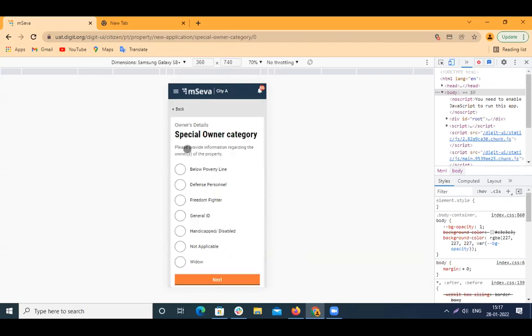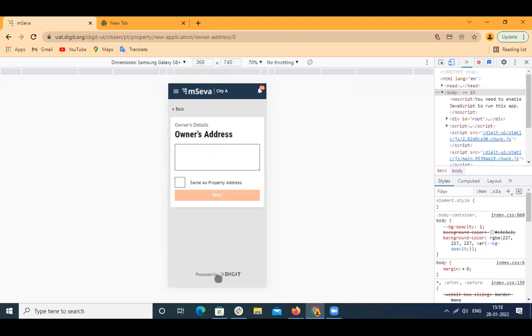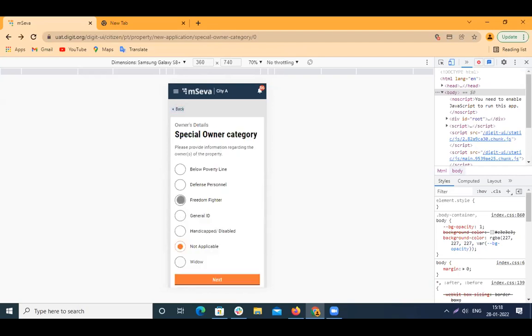Then whether that owner is of any special category, such as below poverty line or differently abled. Based on these special categories, in a few states, they give a type of tax exemption. If it is not given, it is still useful as information. And these values can be configured, meaning new values can be added or existing values can be removed based on the requirements. So I'm selecting not applicable, as no category is applicable here. We'll move next. If a category is applicable, then in the document section we have to attach the document related to that category. Suppose freedom fighter, then the proof of the freedom fighter is to be attached.